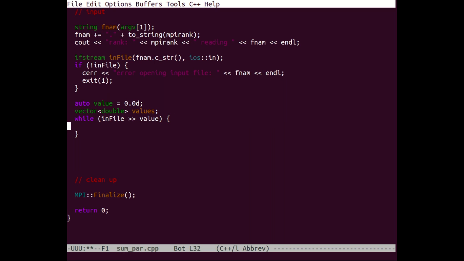And then what's going to be the body of the loop? The loop body is relatively simple. We just put the value that we have just read from the file into that vector by using a push_back. So values, that's the vector. We're going to call the push_back function on this vector, and the value we're going to push into it is the value that we just read from the input file.